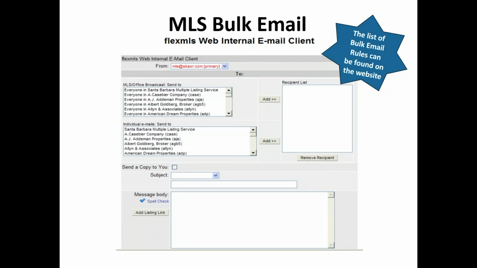Or you can do it to individuals. You might say, I want to send it to the 5 people that showed my house in the last week. You can find them in their individual emails and click on those 5. Once you've clicked on something, though, you have to hit that add button over there. If you don't hit the add button, they won't go over. So that recipient list right now is empty. It needs to have something in it for it to work. So if you click everyone in the Santa Barbara MLS, it's still empty until you hit the add button. Once you hit the add button, it goes over there. Now you can send it out to everybody.